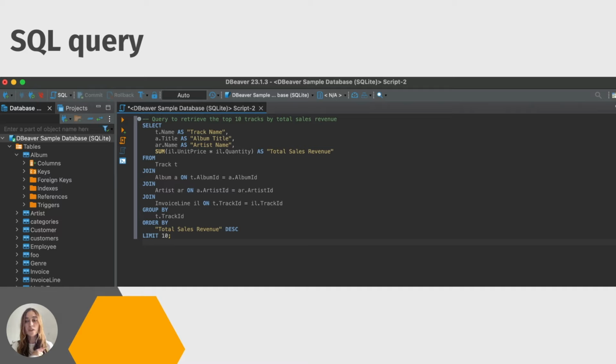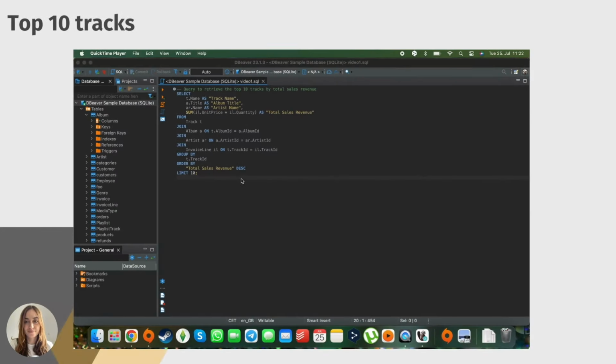Here is the SQL query we'll use to get our results. Don't worry if it looks overwhelming. I'll walk you through step by step. First, we're retrieving data from four tables: track, album, artist, and invoice line. These tables are part of the Chinook database that stores music-related information.